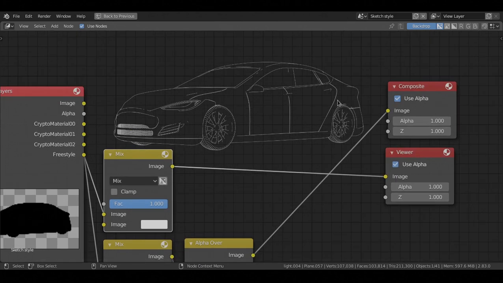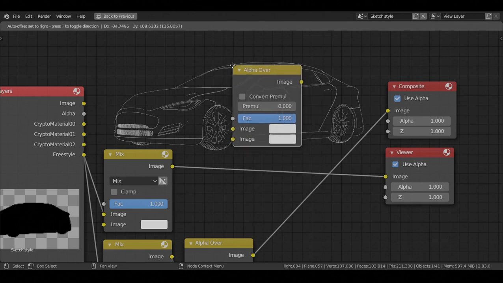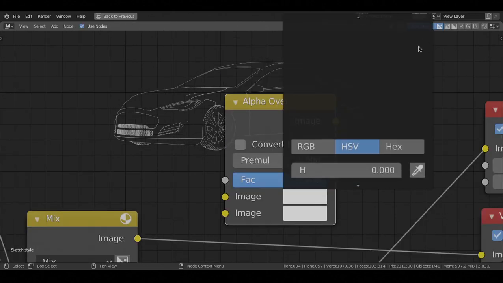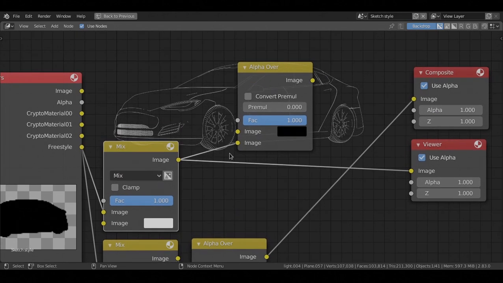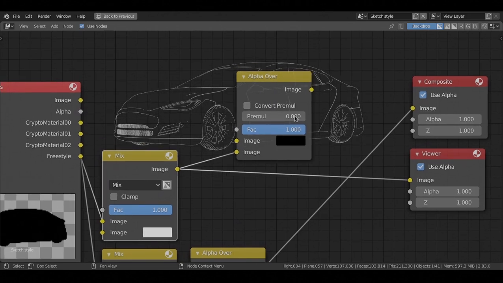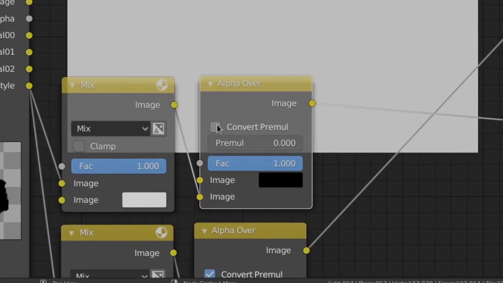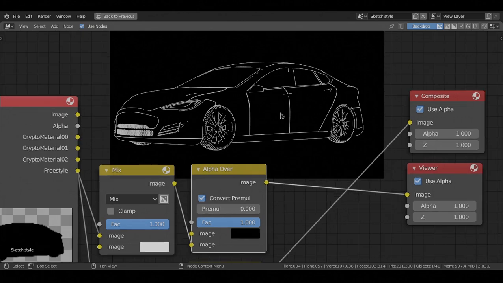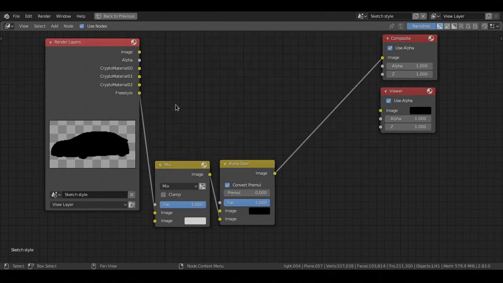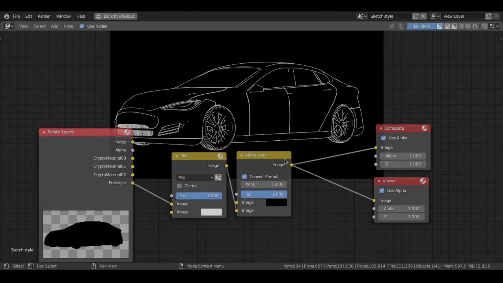Now we just want to add some background to it. For that, I will again Shift A, color, alpha over. Here the first image will have to be black because we want that to be the background. And then the second image, we need this to be plugged in, so it is superimposed over the black background. And then if we preview the image, we will get this. But if we click convert pre-multiply, it fixes everything and you get the final result. So that's it. I'll delete this and make sure it is just like before.